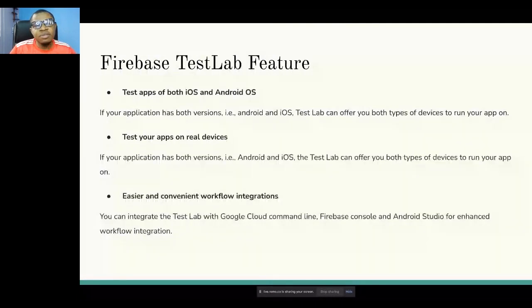So the next one is the Firebase Test Lab features. One, you can test your apps on both Android and iOS, and you can also test your app on real devices. So if your application has both versions, Android and iOS, the Test Lab can offer you both types of devices to run your app. Then it's an easy and convenient workflow integration. You can integrate Test Lab with the Google Cloud command line. You can also test on the Firebase console and even in your Android Studio.